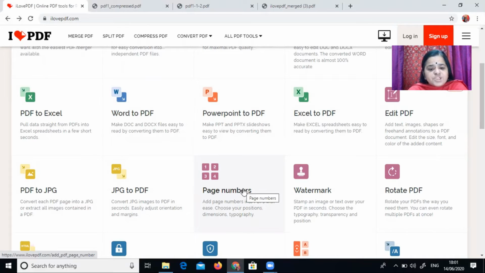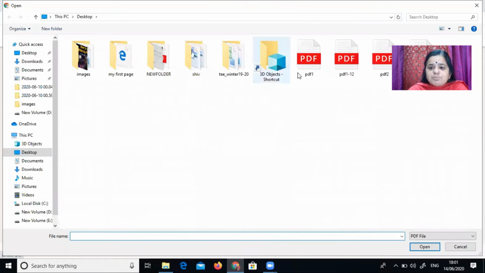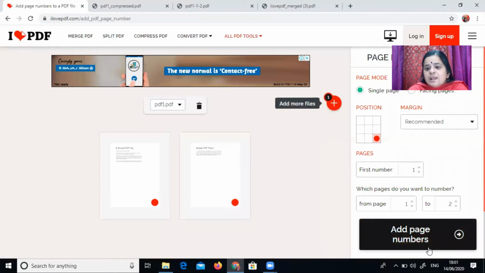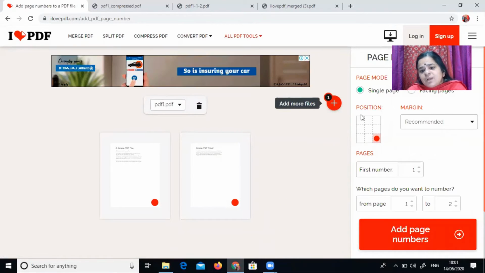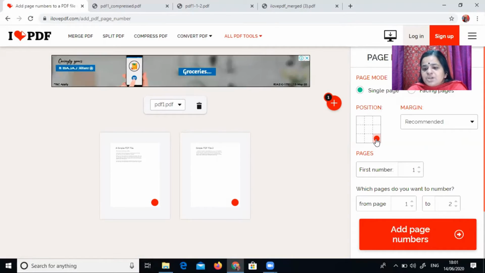Now the next important thing, I'm directly switching to the page number. Suppose you already have the PDF and you want to add page numbers to it, it will ask you for the PDF. Again I am taking PDF1 as it has 2 pages. Here it will ask you at what position you want to put the page number. Suppose I want the page number to appear on that PDF file at the right hand bottom side. So you can have this position.